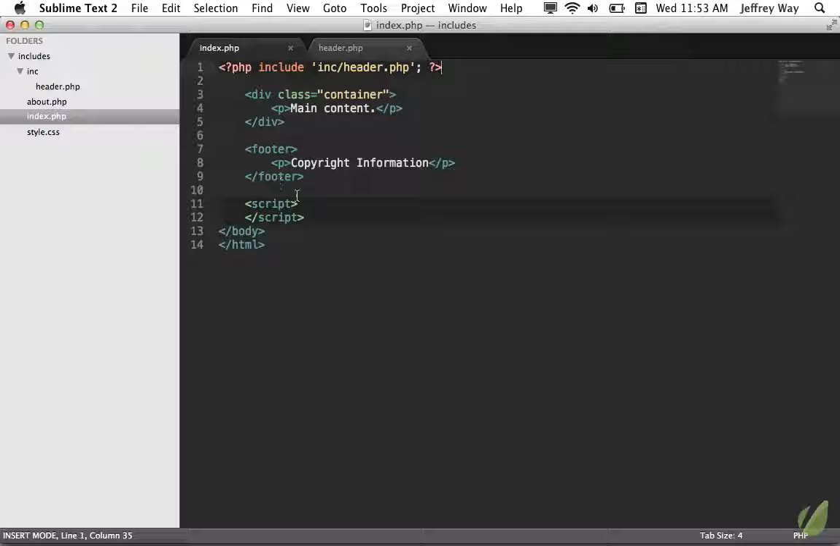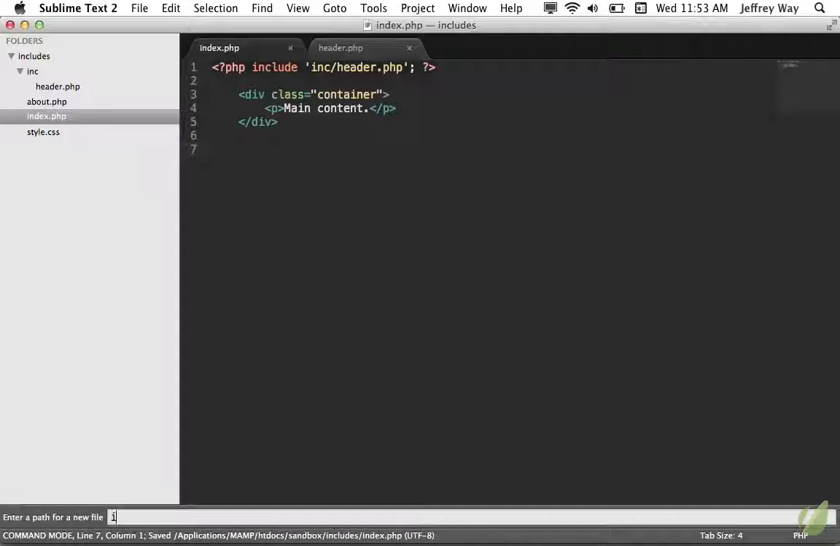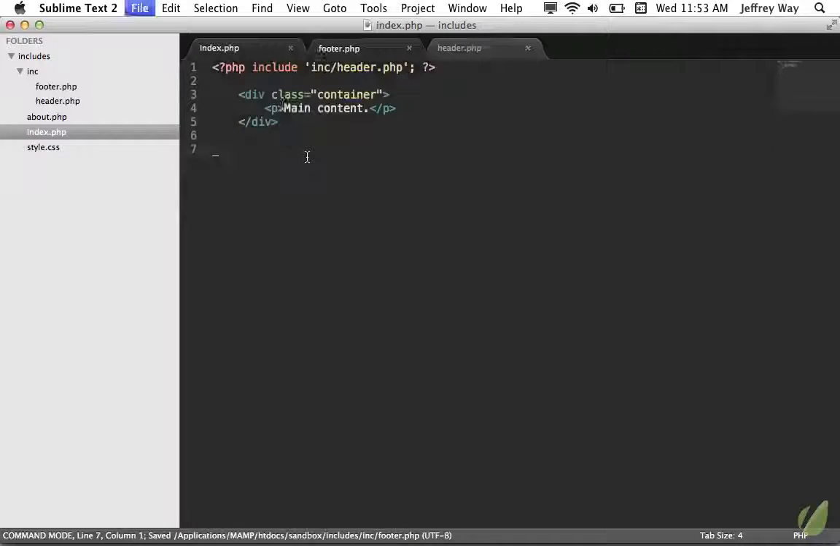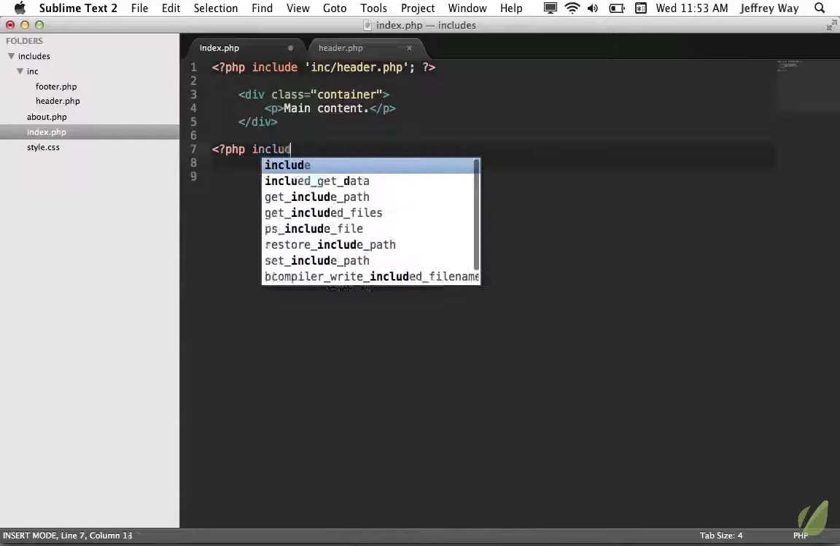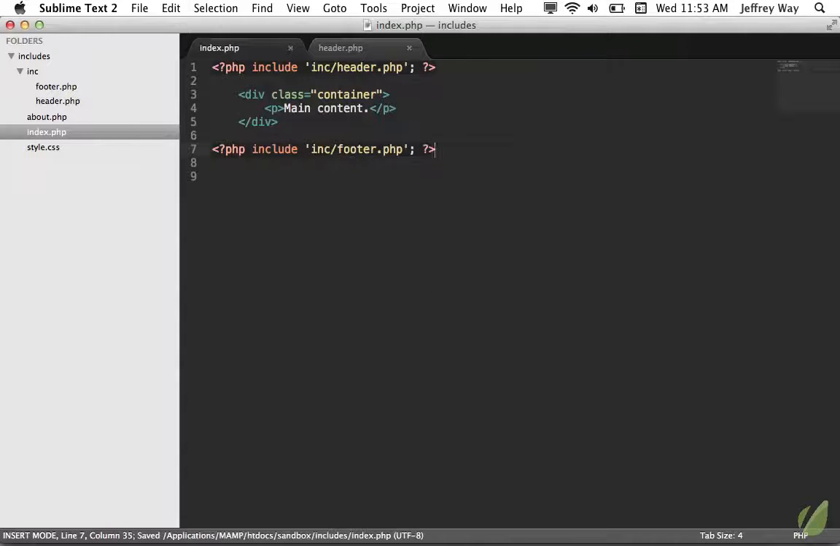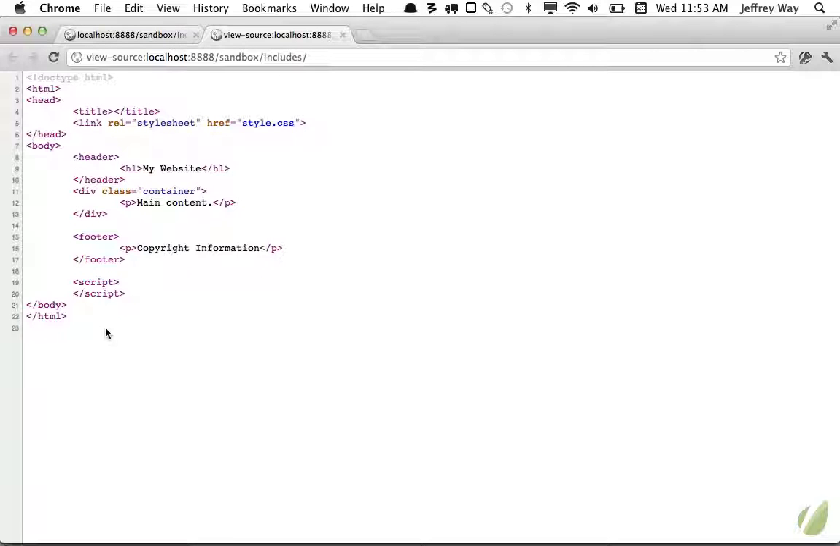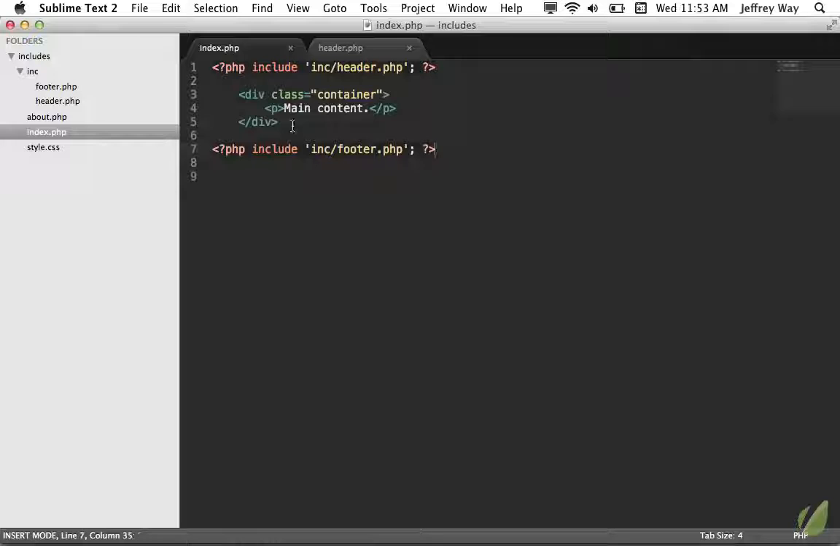So let's continue on. Next, we're going to take the footer all the way to the bottom, slice that out, and I'll create a new file called footer.php and paste that information in. And now at the bottom, we will include the footer. Save it. I'll come back one more time. Yep, everything's still the same, but now we have a much cleaner file to work with. And this will be the shape that your files take.